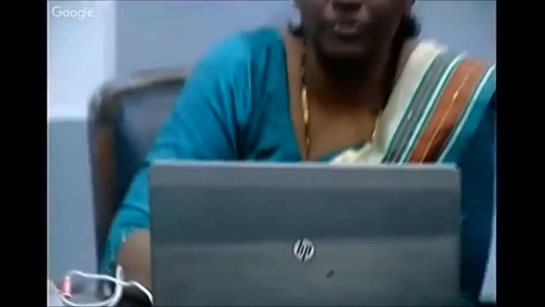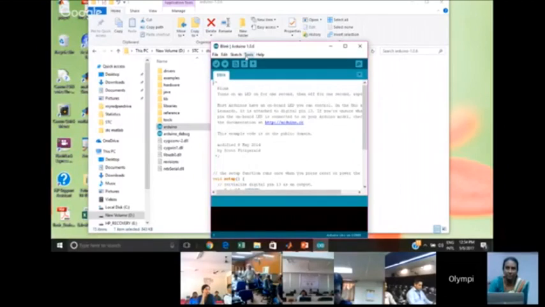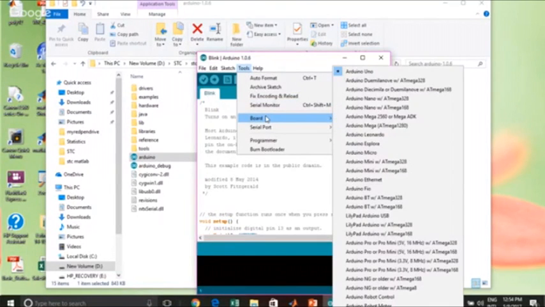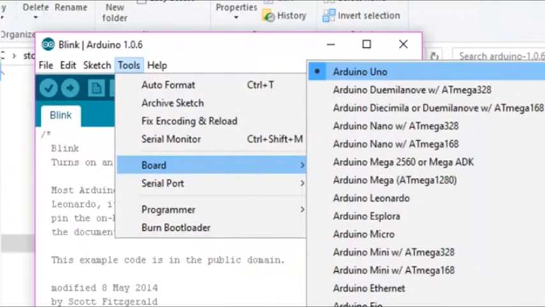Now we have to check whether this Arduino is connected in the software. So now let us go to the software window. Now you can go to Tools. Here there is an option, Tools. Go to Boards. In that, you see whether Arduino Uno is connected. Our model is Arduino Uno, so that should be selected. Sometimes if you are using some other model, that will be selected.